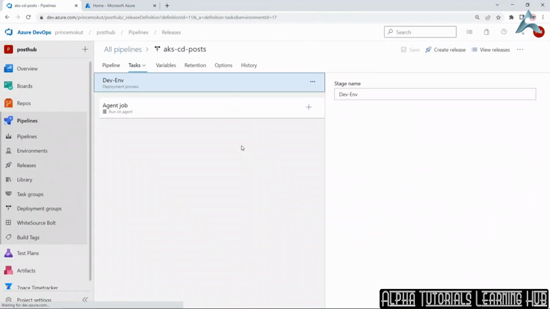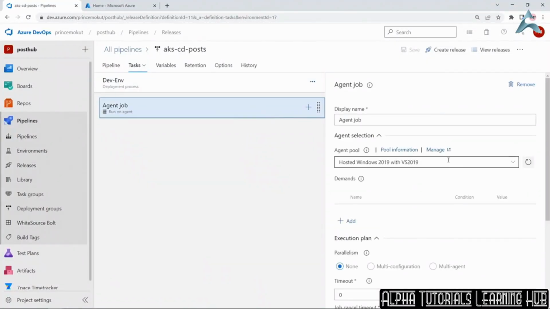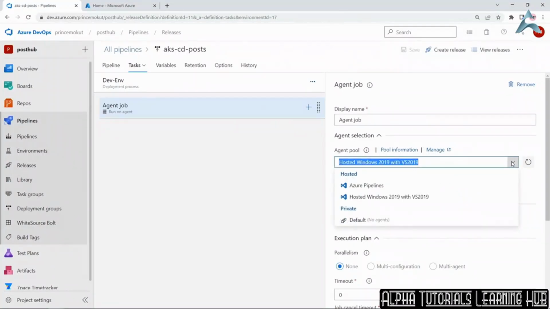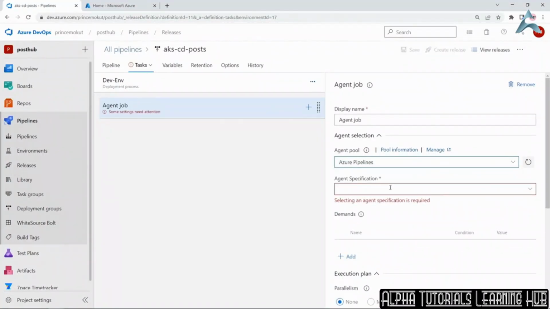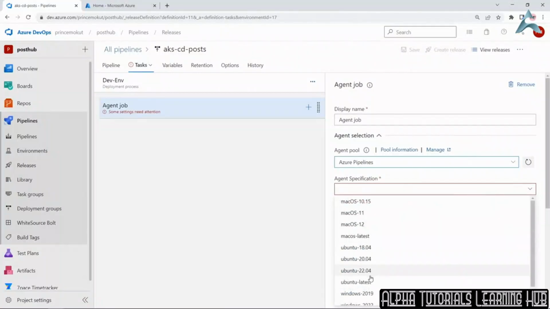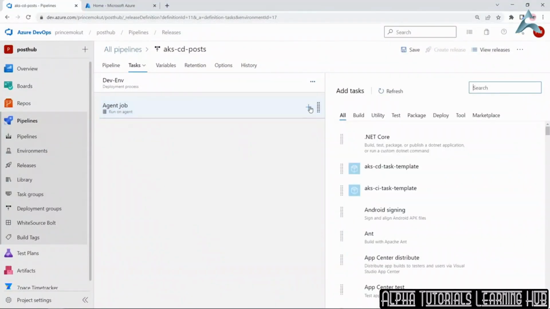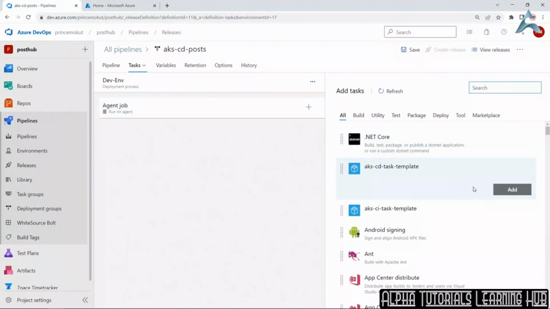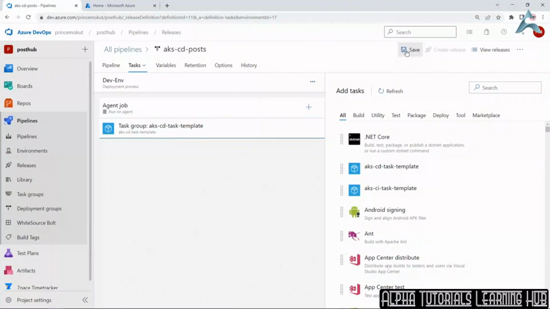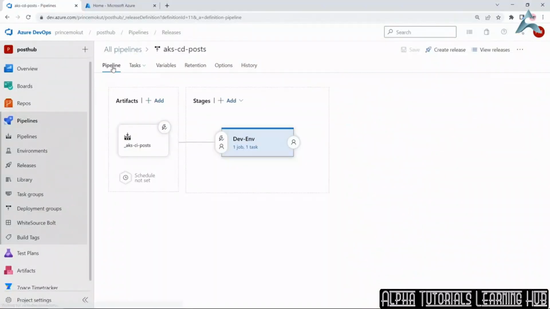Click the one job zero task and let's check the agent job pane and change from hosted Windows to Azure pipelines and select Ubuntu latest as the agent specification. Click the add button beside agent job and click the add button for the AKS CD task template. Let's save this and head back to pipeline to create for test and prod stage.